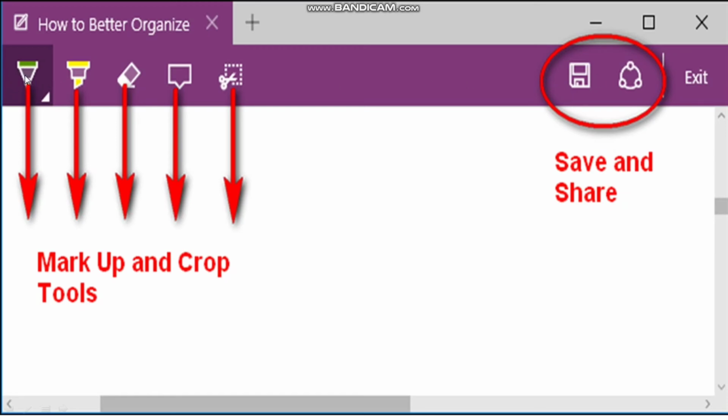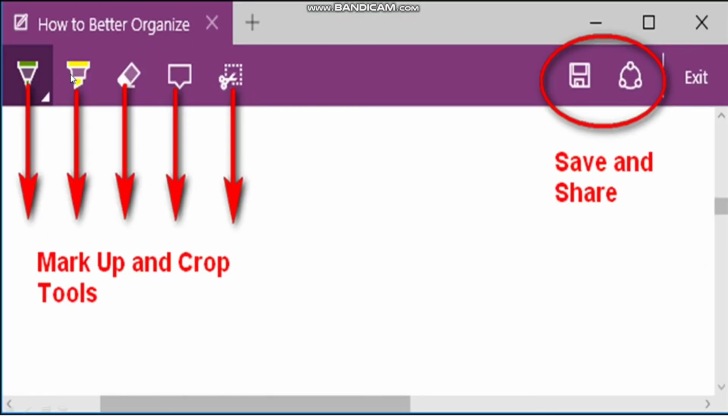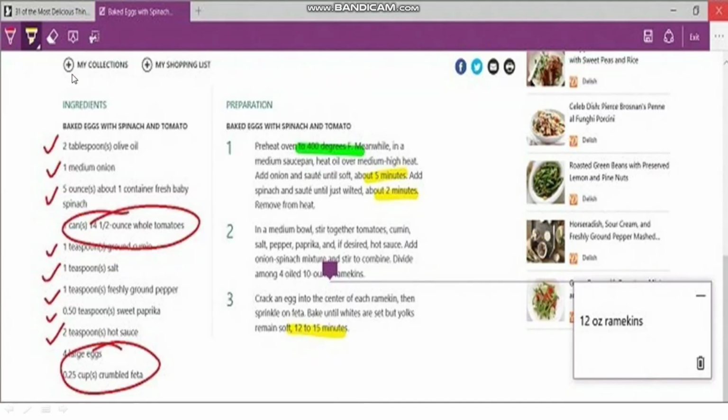Now what happens in pen? What do we do with the pen? We can write and draw in different colors and thickness. We can draw it like this. In this way we can tick and draw. Now what happens in highlight? We can highlight the text like this. Like these texts are being highlighted.